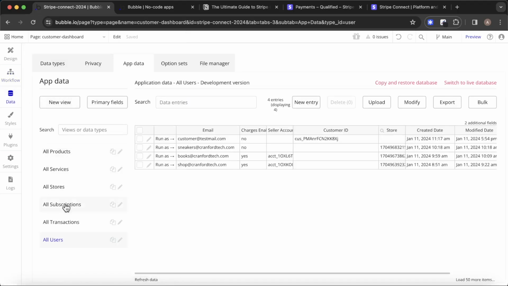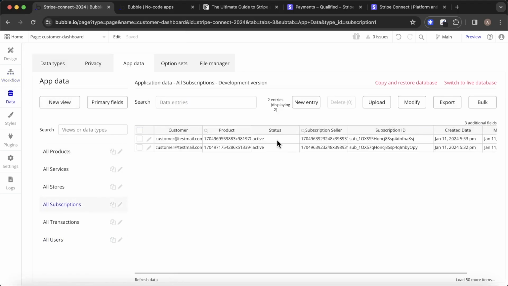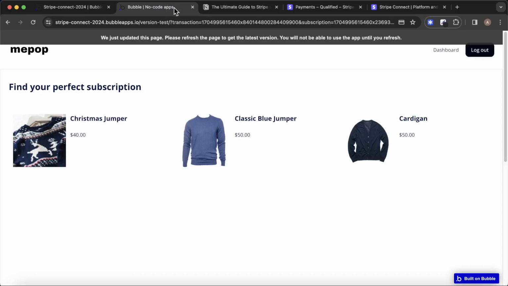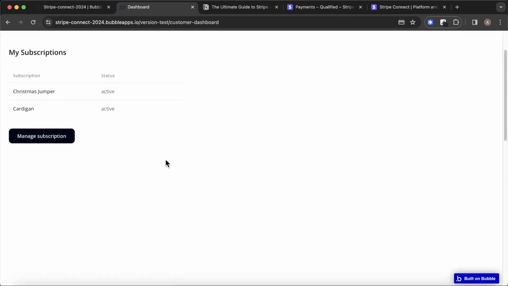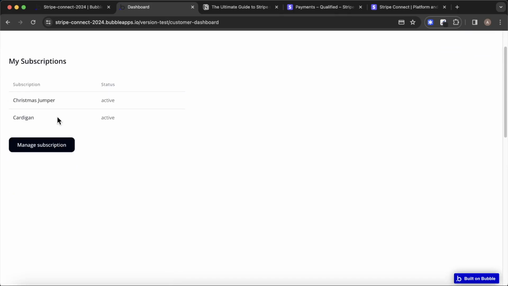Now, before we go and cancel our subscription, we want to think about how to update this status field, because this is not going to get updated automatically in our Bubble database. In fact, what I might do first of all is cancel one and show you how it looks. So let's go to our dashboard. We now have 2 subscriptions. Let's go and manage them.